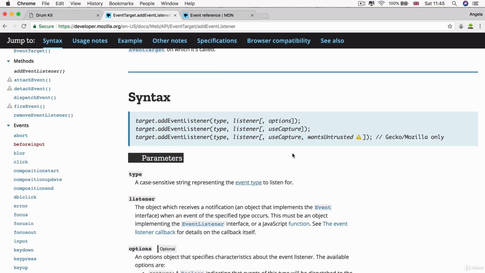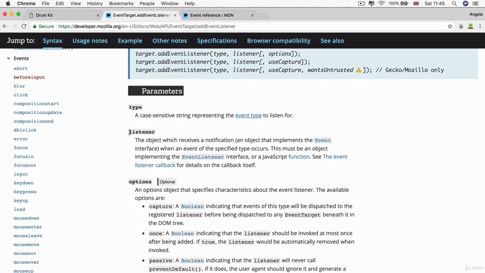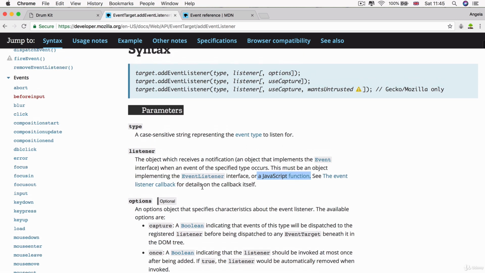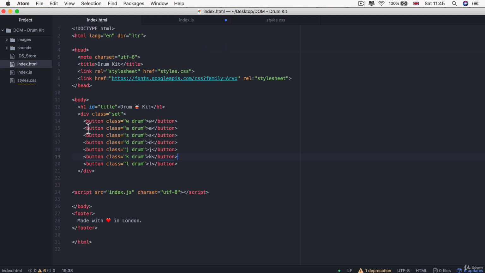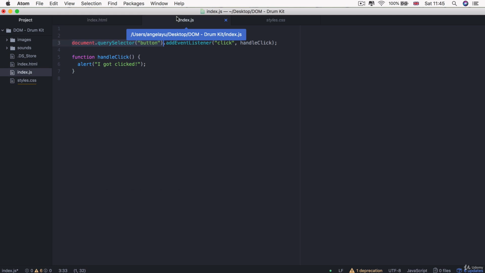Now, what about the second parameter? Well, the second parameter is a listener. And this usually is a JavaScript function that's going to be called when that click event gets detected. So in our case, we're going to call our function handleClick. So what this line of code does is it finds the first button in our document, which is the W drum button, and then it adds an event listener to that button so that it listens for clicks that happen on that button. And when it does, it runs the code inside the function handleClick.